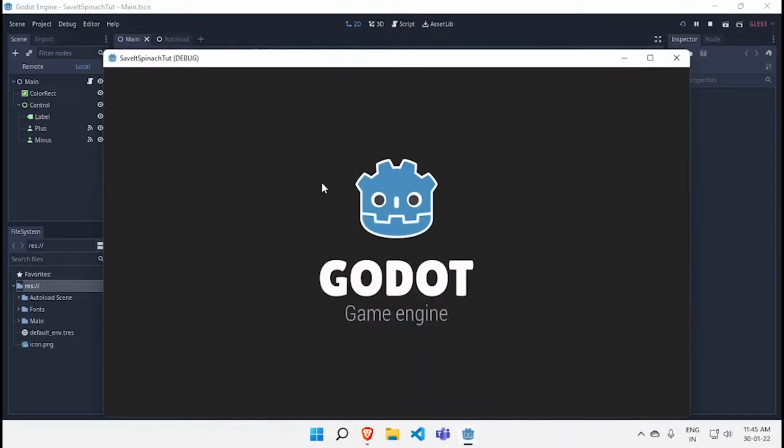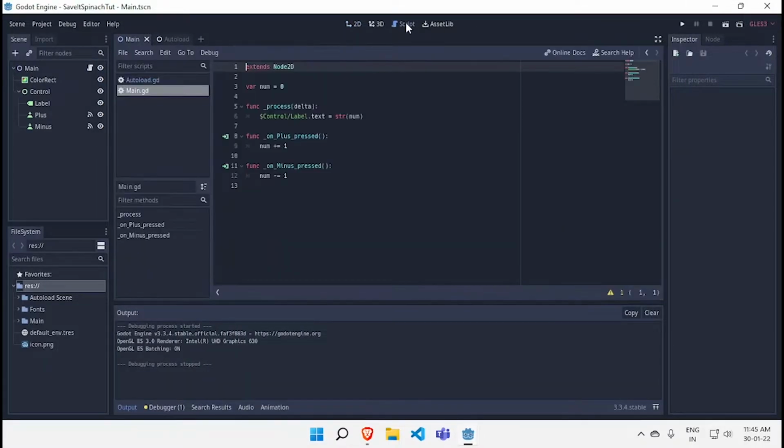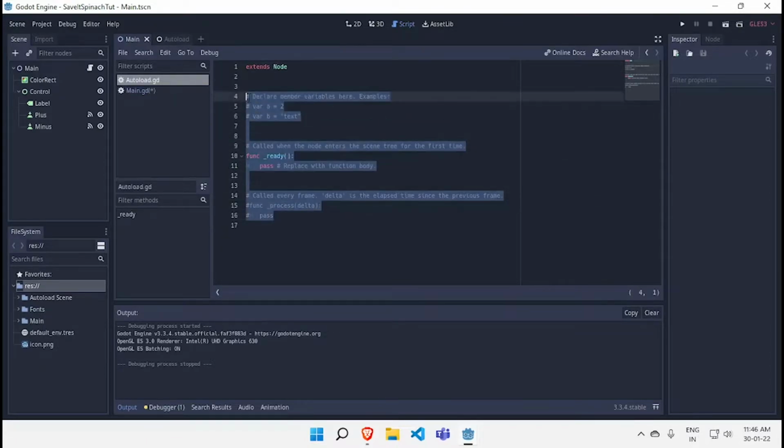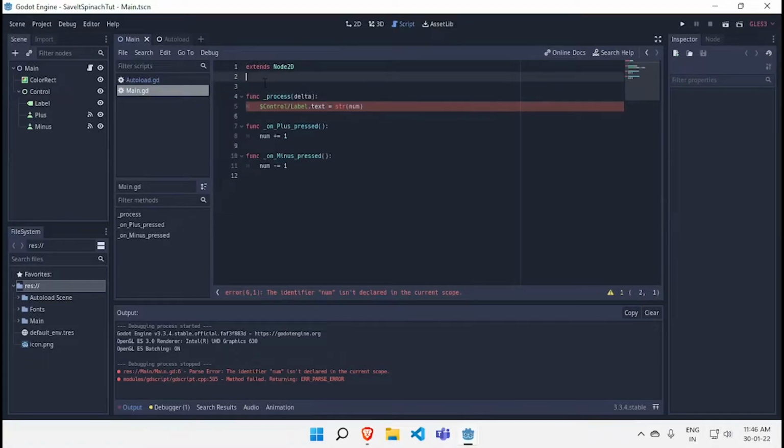So first of all, we have a simple counter here that basically adds a number when we press the add button and subtracts the number when we press the subtract button. So what we want to do is go to the script. Here is our variable num. Let me cut it and paste it in our autoload scene. Save. Now we got an error.